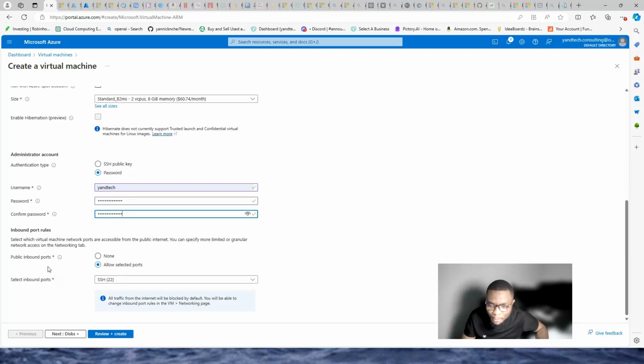Under the public inbound port, I'm going to make use of SSH, which is actually used to connect to a Linux virtual machine. Since in this lab, we are going to install an Nginx web server, we need port 80 to be allowed as well. So I'm going to click on the drop arrow under the select inbound port and check the box for HTTP port 80.